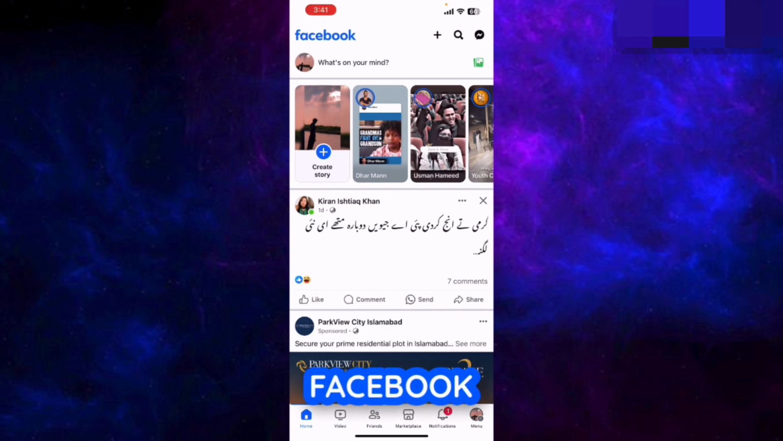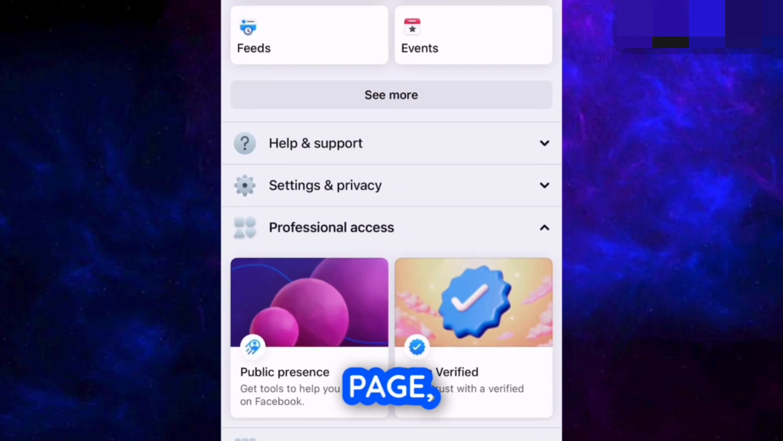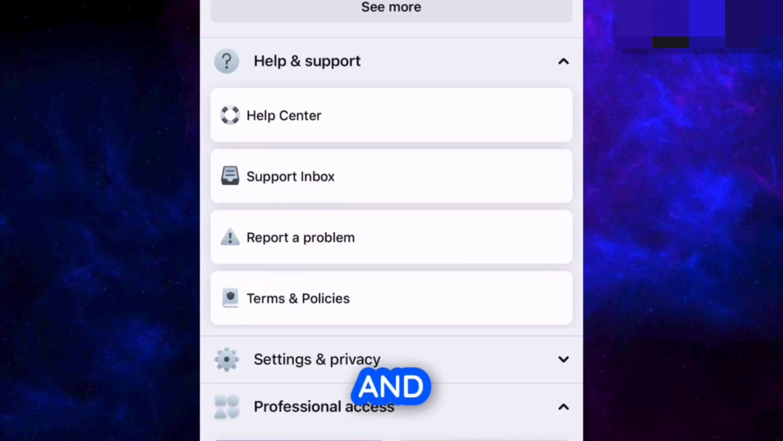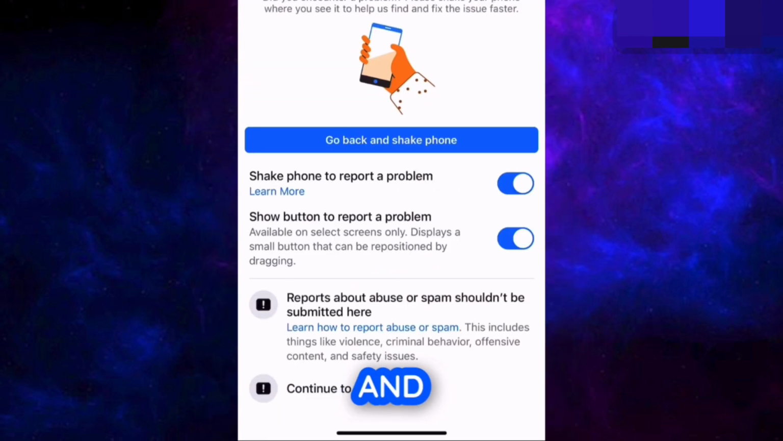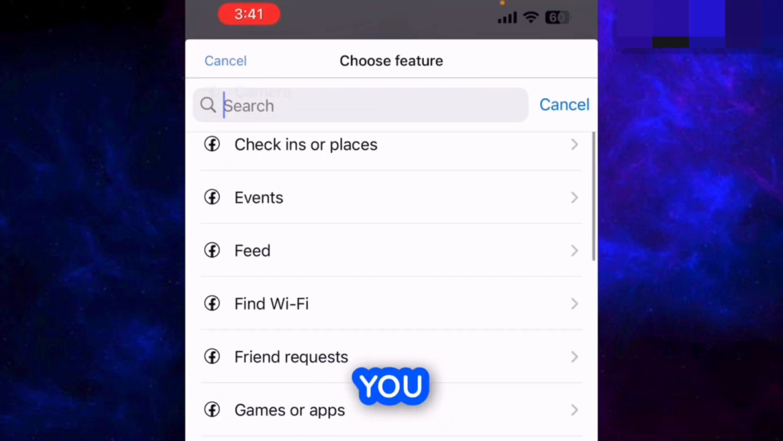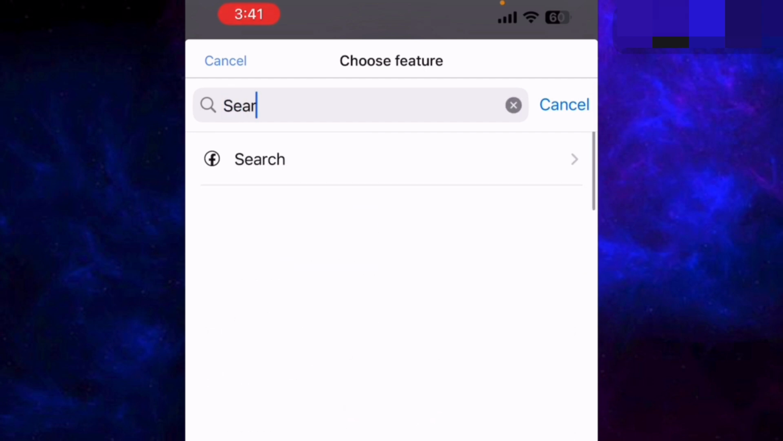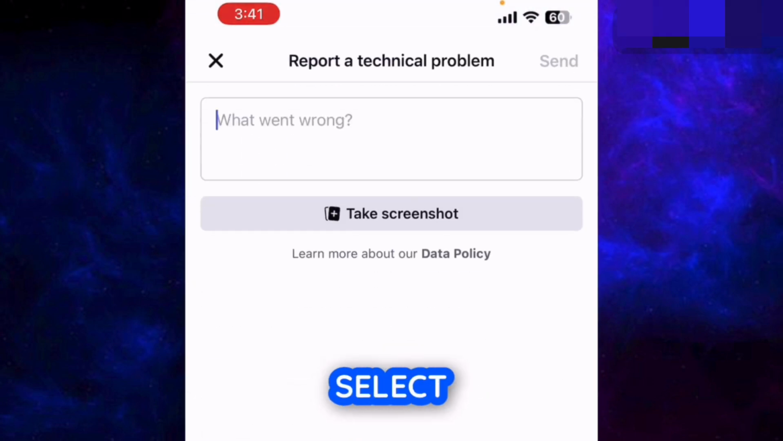You have to go to your Facebook application, and after that go to your profile menu from here and scroll down on this page, go to help and support, and here you get the third option, report a problem. You have to tap on that, and from here select continue to report. From this page here you have to select include. From here you have to select the relevant category you have the problem with. For example, it may be search, and select search.